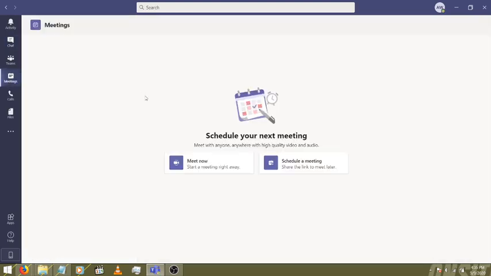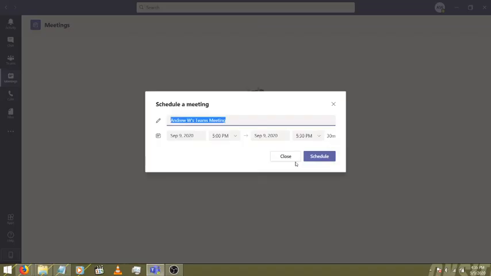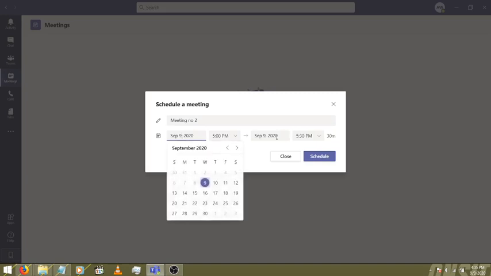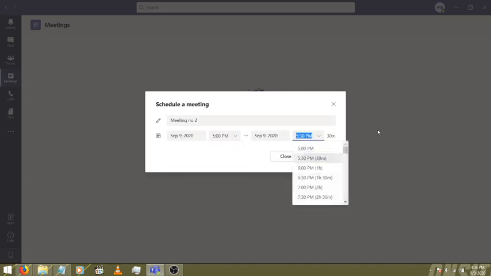Now moving on to the second method, that's a schedule meeting for the future. When you click here, you can also set up the meeting ID. Let's say meeting number 2. And this is the time and this is the duration of the meeting. And when you're done, you just schedule it.